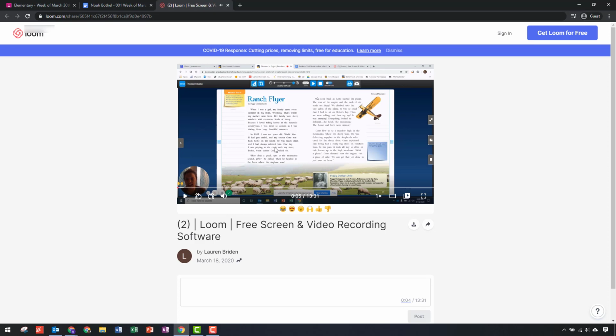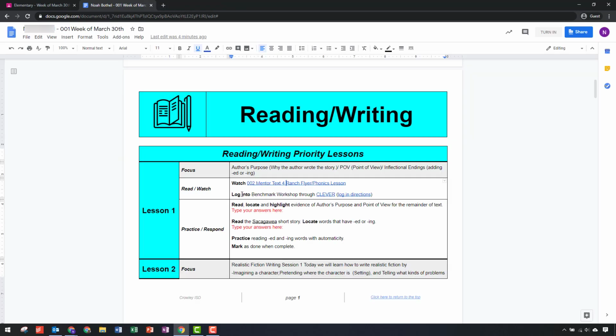And then the teacher will take them through the book and give them an example of what they're going to do next. Next you'll see it says log into Benchmark Workshop. This is where students will go to find their ebooks that they can work into. This is a link to Clever where they log in, and here are their login directions. The practice response section gives them directions about what they'll be doing once they log into Benchmark. In this case, read, locate, and highlight evidence of author's purpose and point of view for the rest of the text that our teacher was reading.